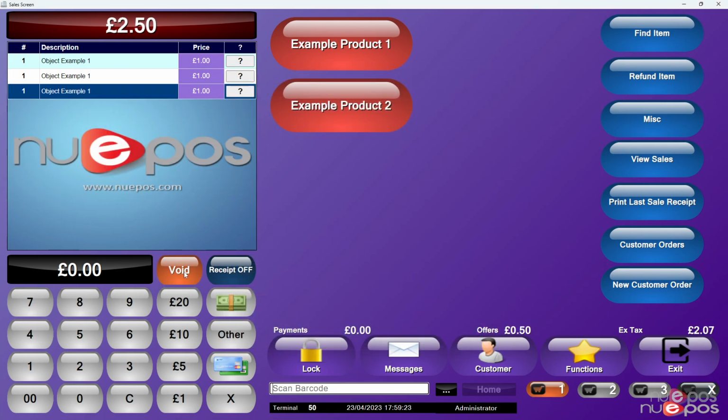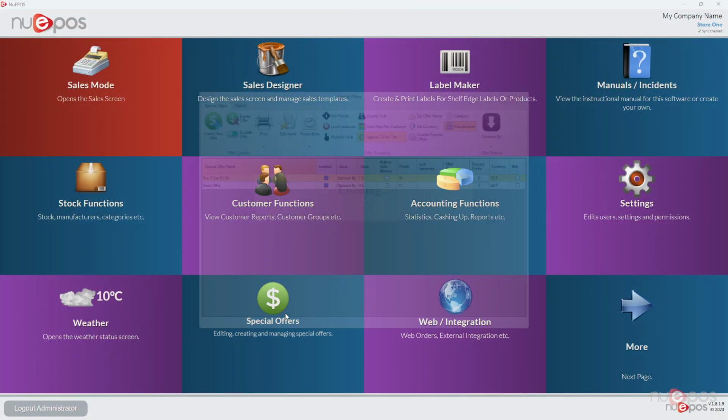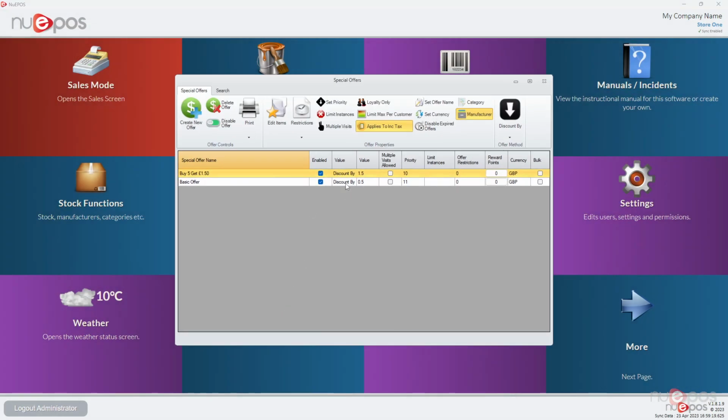So the great thing about offers is they can be layered upon layered. So you could say buy 3 for this much, 5 for this much, 10 for this much, 20 for this much, and so on. So you can have as many offers as you want, but just make sure you put them in order of what's best for the customer. So the lower the number, the higher the priority, the more it will check that one first and then move on to the others. So that was set priority.